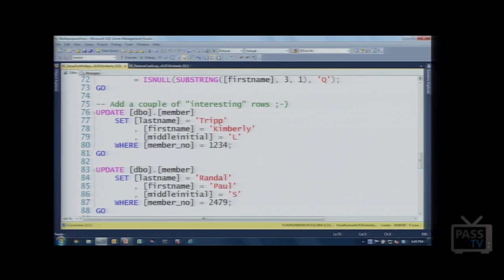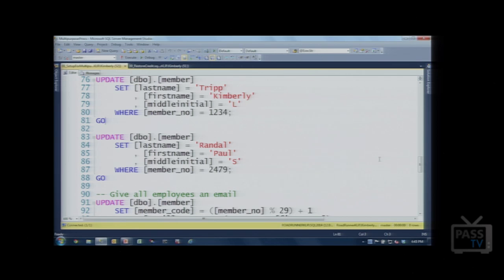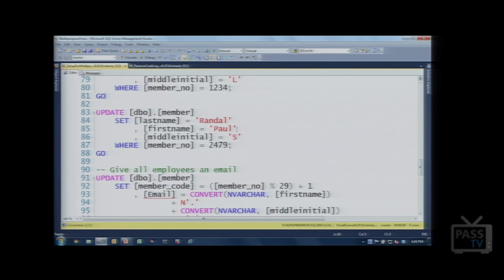Right? I'm going to add a couple of interesting rows, right? Oh, come on, you guys are no fun. All right. I should be doing nasty things to Paul's row like he does in his sessions to my rows, but I'm too nice for that.